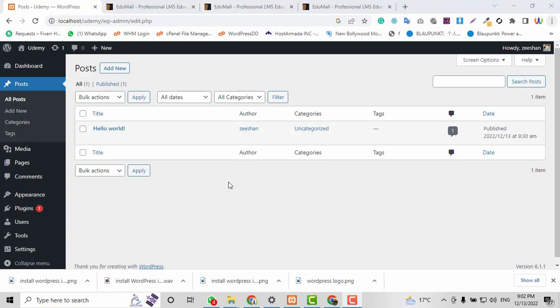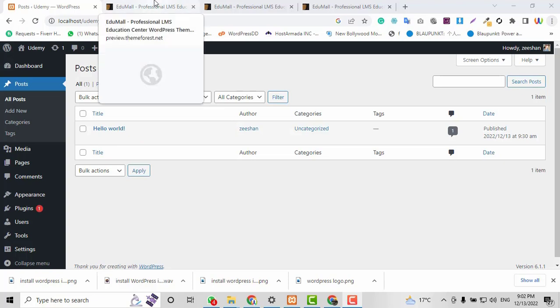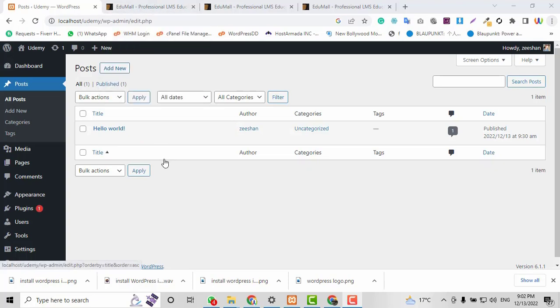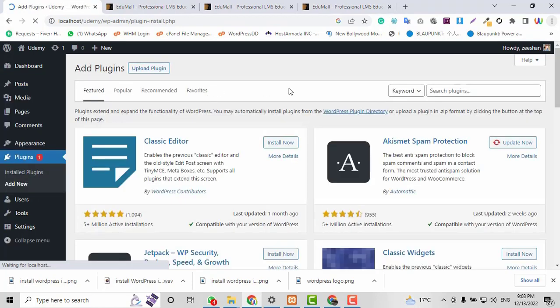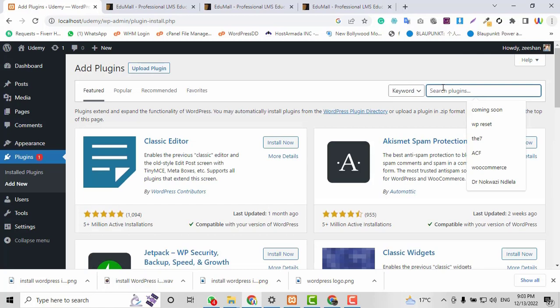First of all, for creating an LMS website, we need to choose a plugin to have its functionality, for example for classes, online courses, etc. For this purpose, there is a popular plugin called Tutor LMS. So we are going to install this plugin. Via Tutor LMS, we will be able to create online courses for our website.